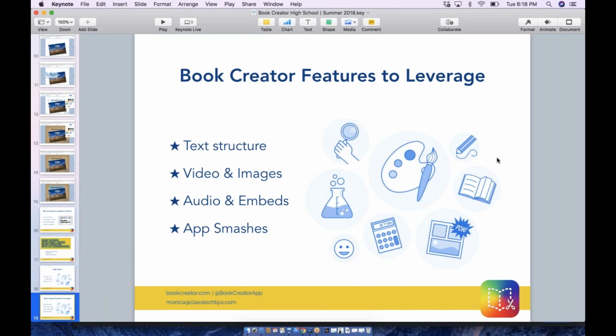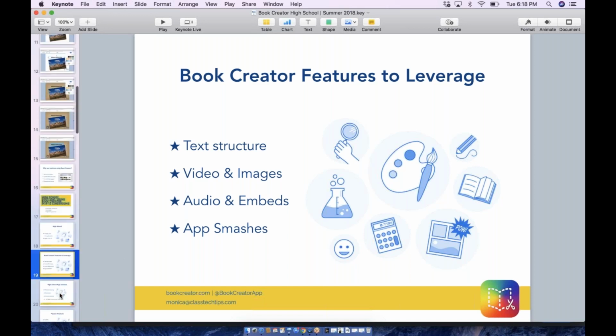There are also some important app smashes that fit perfectly for high school students. An app smash is a term that we use when we are combining the very best of two or more different types of tools. So, for example, your students might capture or edit or create a video in a different tool, and then they might bring in that media that they've created onto a page in Book Creator. We'll talk more about that as we think a little bit about portfolios together today.